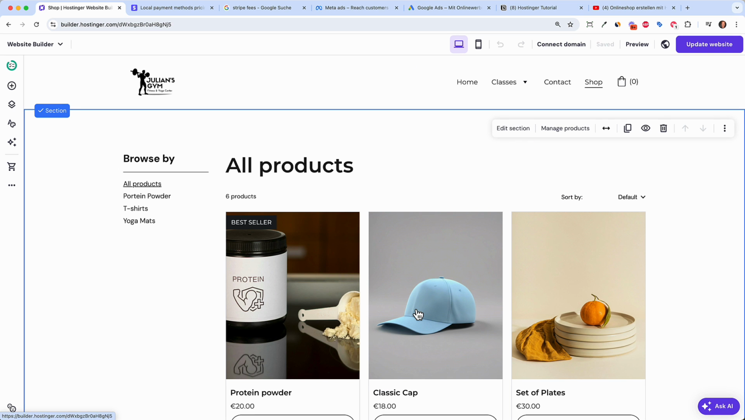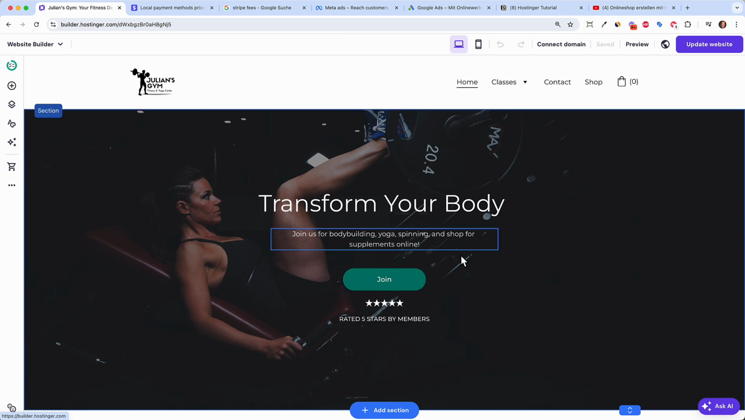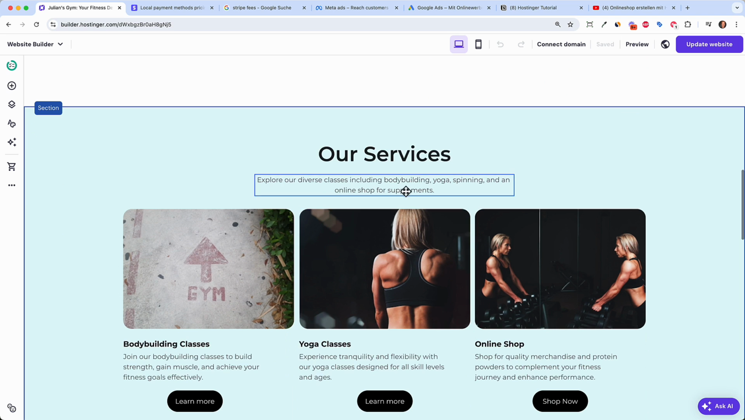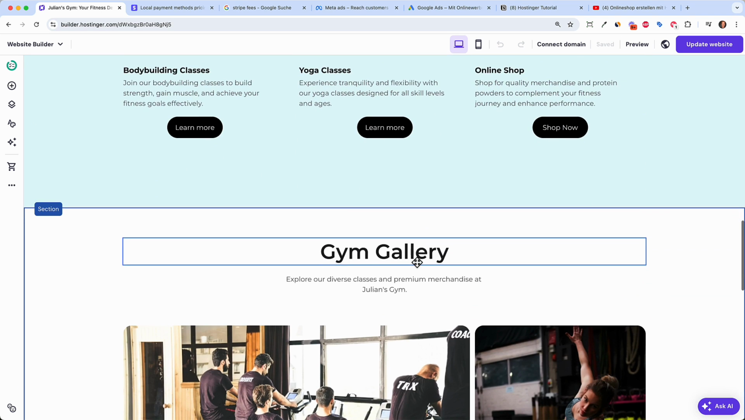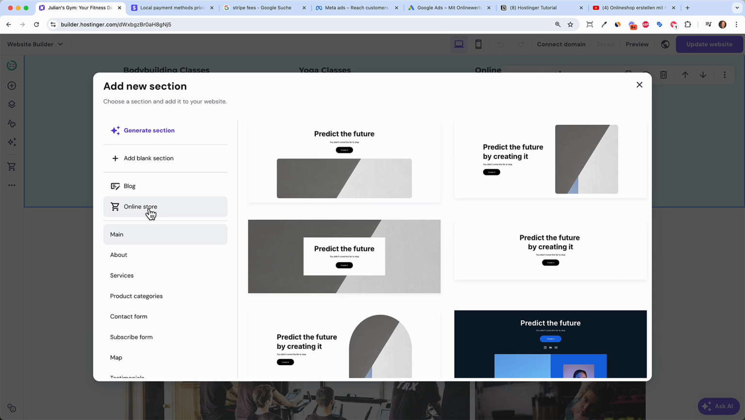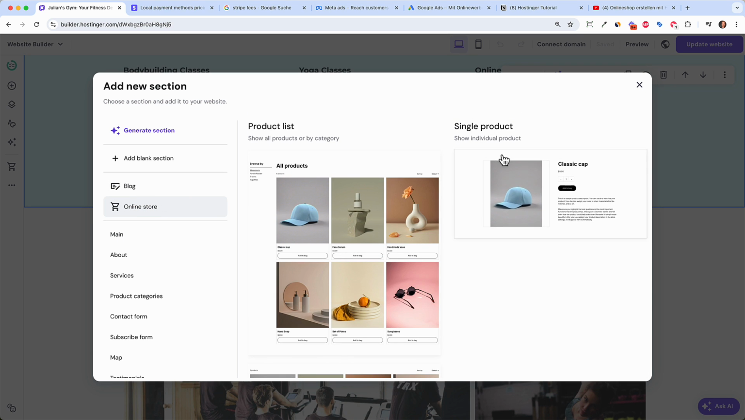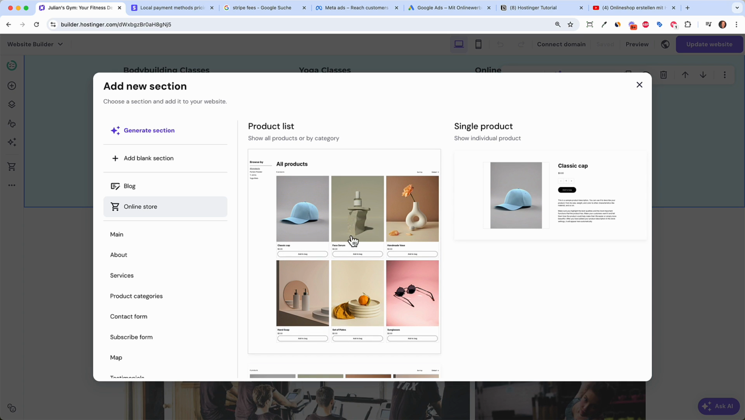Yeah, you have your store or shop page here, but you can also, if you are, for example, on the home page and we want to add a product section somewhere here, let's say our bestseller, we can go ahead and click on add section and click on online store. And here we can now either choose a single product or a whole product list. This would be also the way if you want to have extra pages for each category.